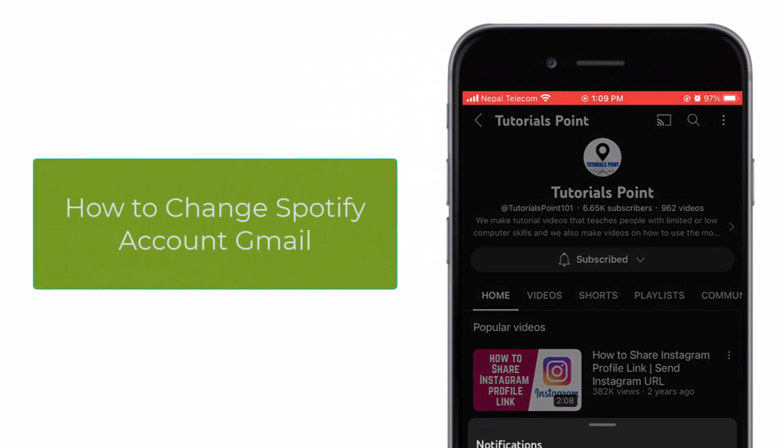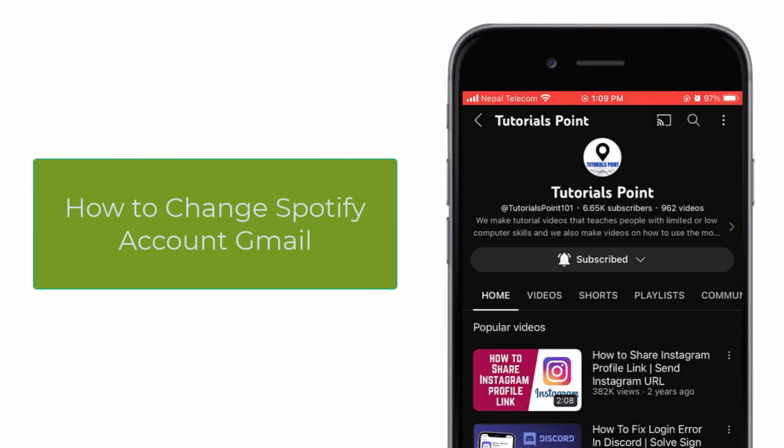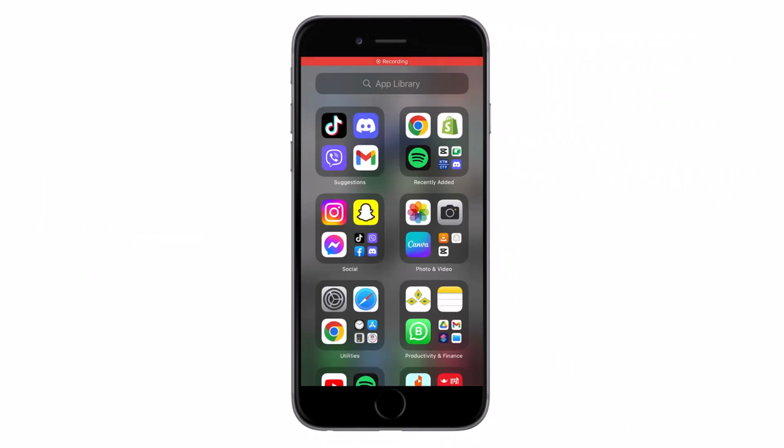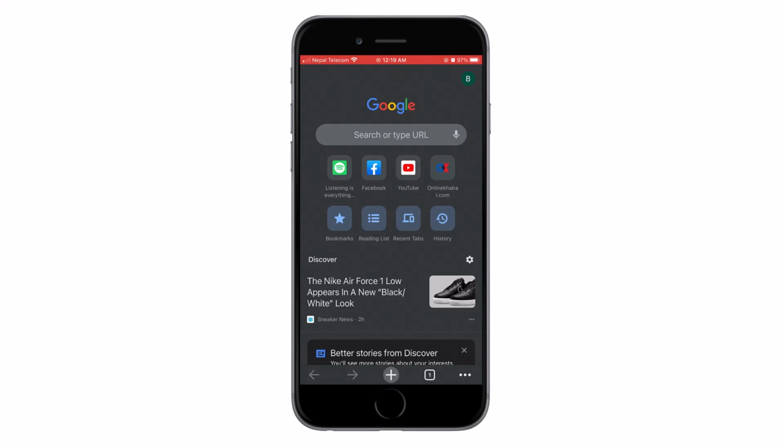Today we're gonna learn how to change the Gmail of your Spotify account. To do so, go to any browser because the Spotify application doesn't have an email changing option. Here I'm using Google Chrome.